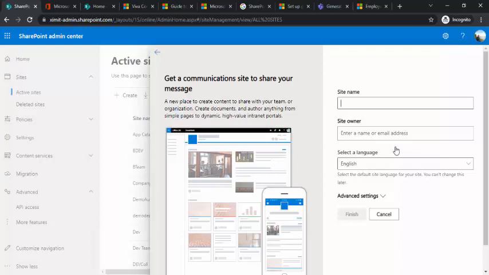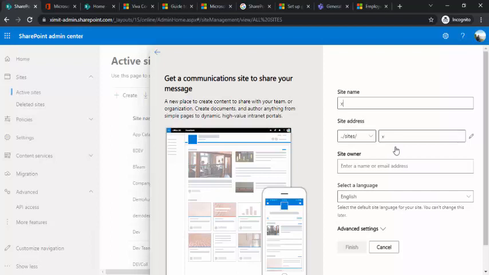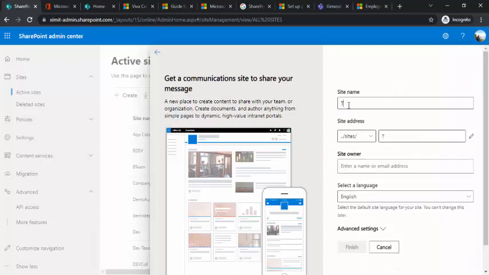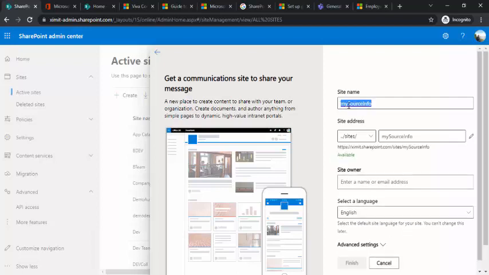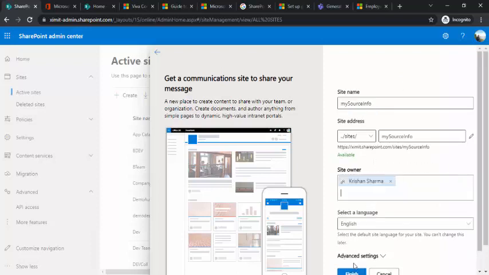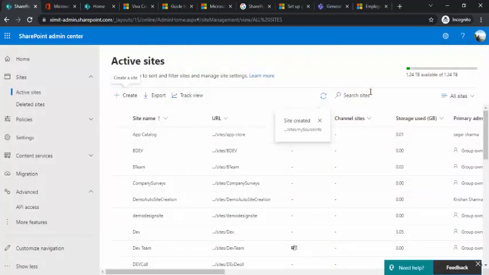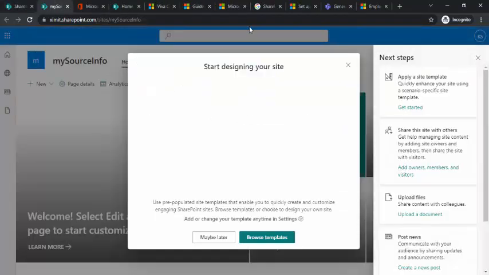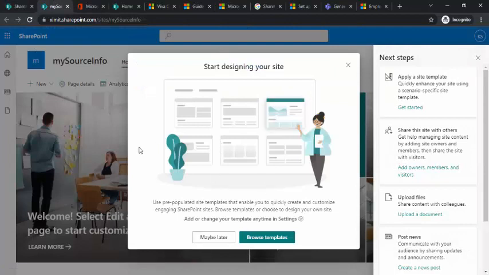I'm giving the name My Intranet so that I can set up this site. This site name has already been taken, so let's say I'll use a different name. For example, your intranet has this name, and you can set up the owner for this site and finish that up. This will create one communication site for you, and I can search for the site. This site has been created, and when you open it, you will be given browse templates.